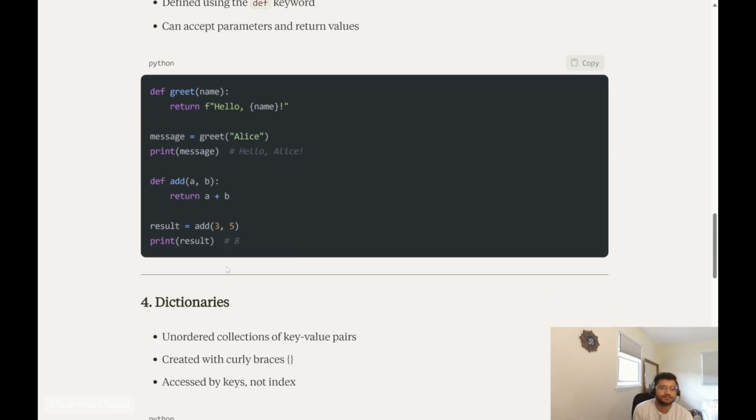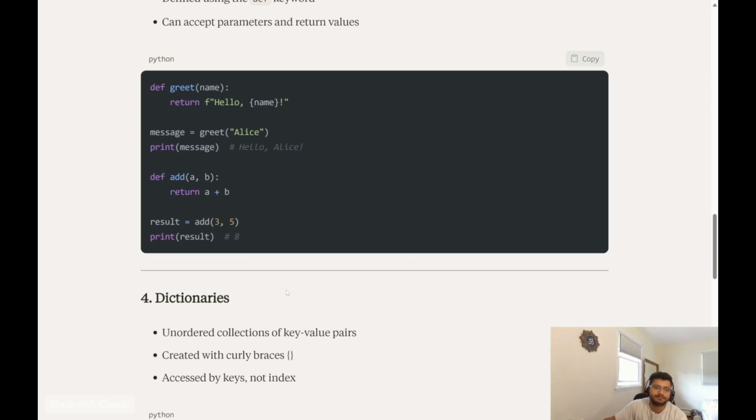Similarly, let's say you want to make a function which adds two numbers. So that will take two numbers as arguments as input and would return a plus b. A plus b means it's returning the sum of those two numbers. So let's say we take this function add and then result is equal to add 3 comma 5, so it would call that function and pass 3 and 5, so result would be 8 basically. So this is how we define functions in Python.